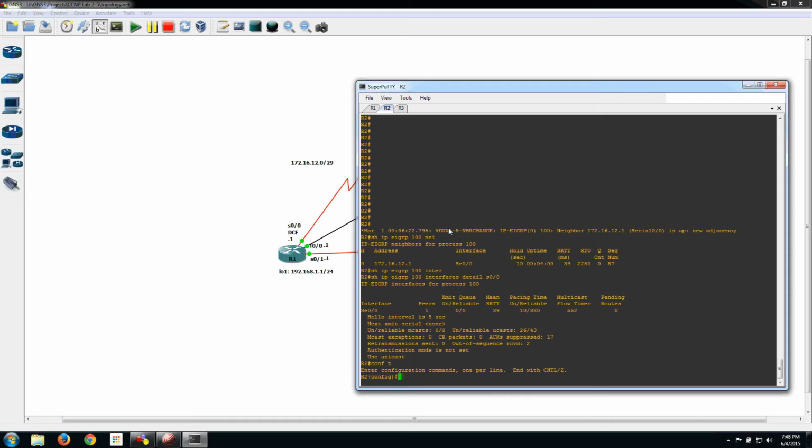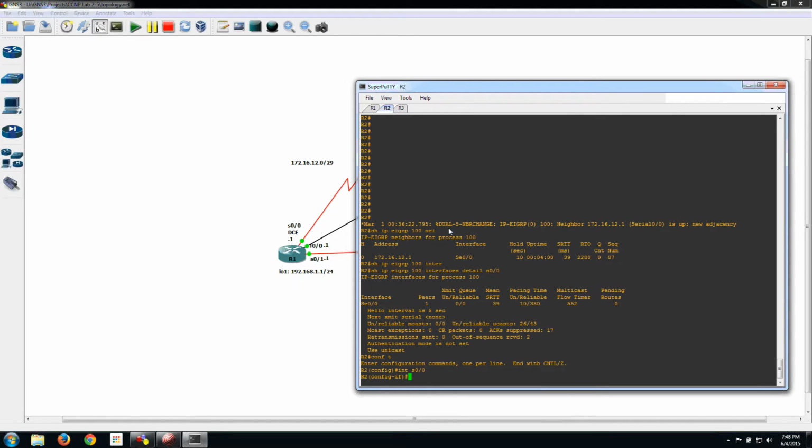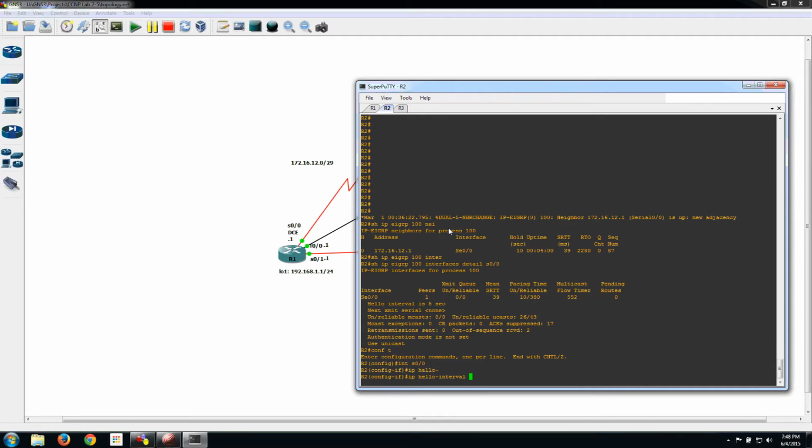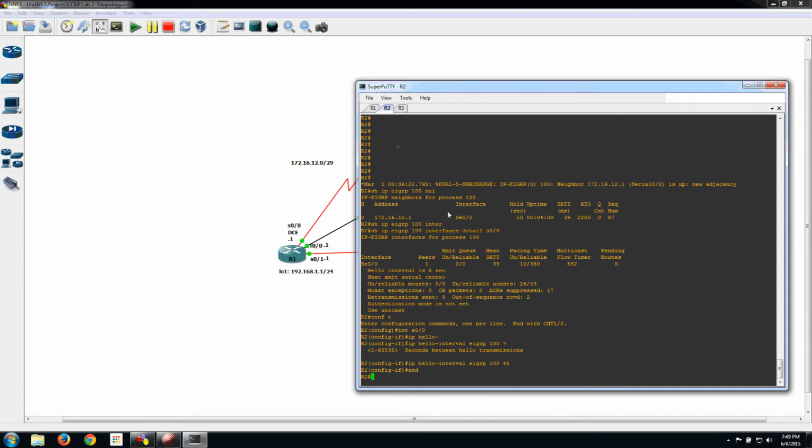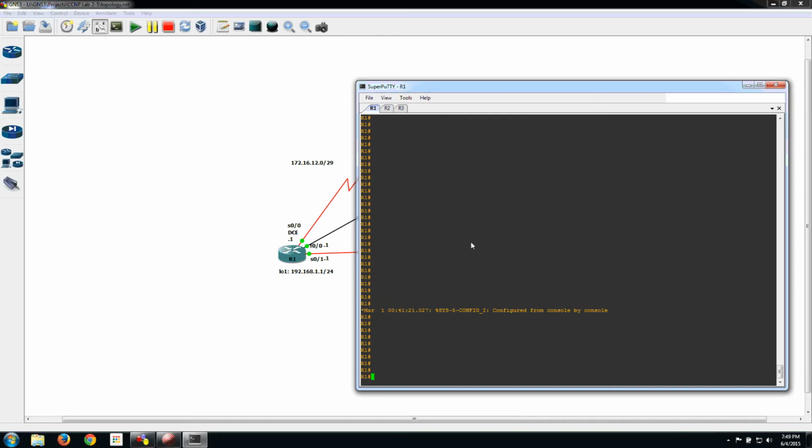I'm going to go into our interface S0/0 because we want to change hello and hold timers. You do it on the interface. So we're going to do an IP hello-interval EIGRP, an autonomous system number, which is 100 in this case for me. And we're going to change that. We can do anywhere between 1 and 65,535. And we don't need to go that extreme. Let's just do 45 seconds.